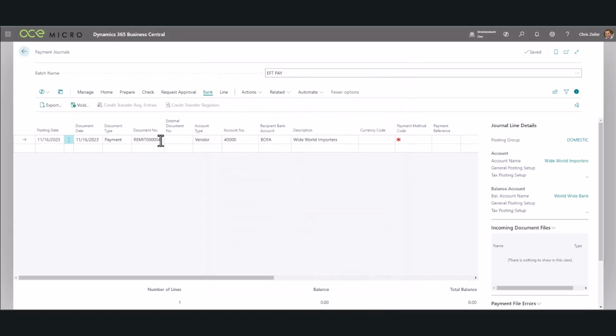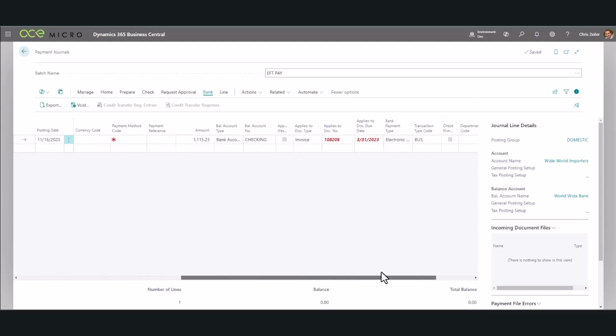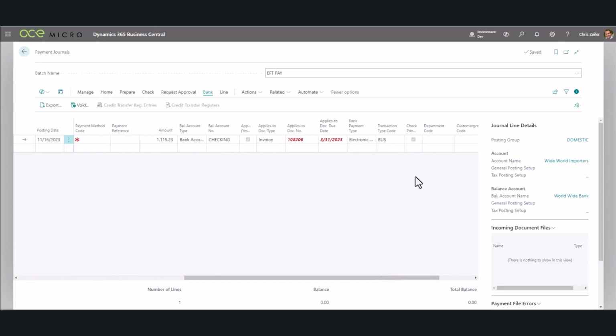You can see it assigned my next remittance number right over here. And then if I scroll over here to the right, the process that I just went through was actually the process of printing the check. So I can see I have that check printed over here on the right. You can see this checkbox is here. And really that email has already been sent.